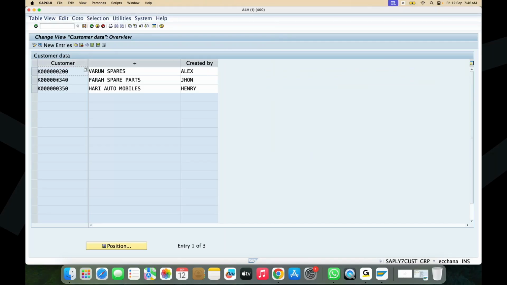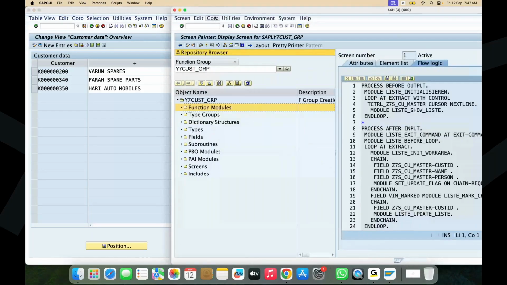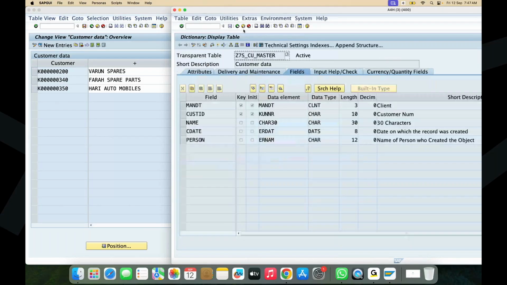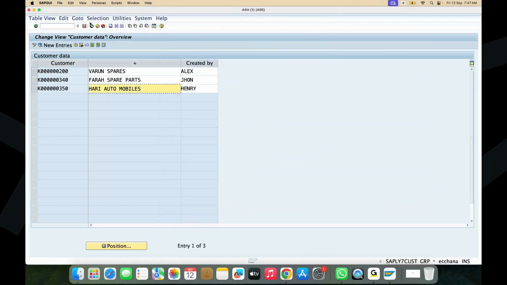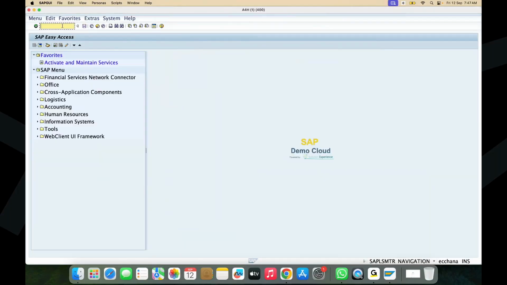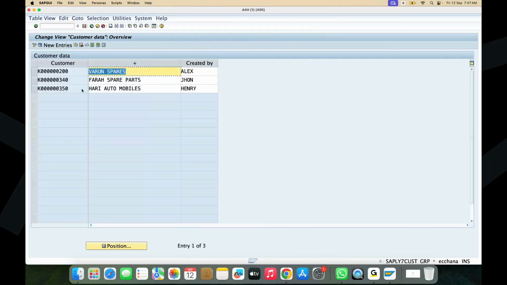And also if you observe, there is no transport request generated during the data save. Why? Because we have created our TMG with no standard recording routine. No standard recording routine means no transport request will be generated. And this table, with the T code access, end users can directly go to production system, and in production system they'll enter and they'll maintain.